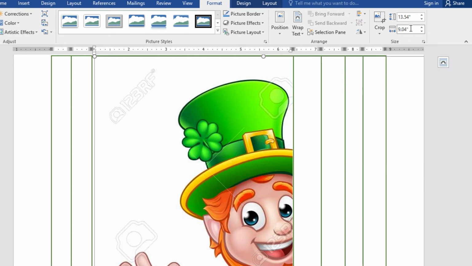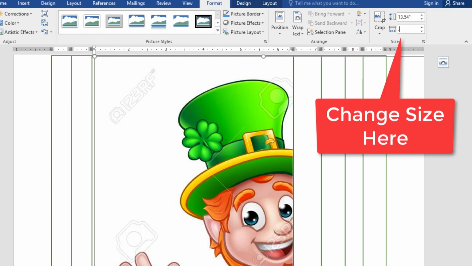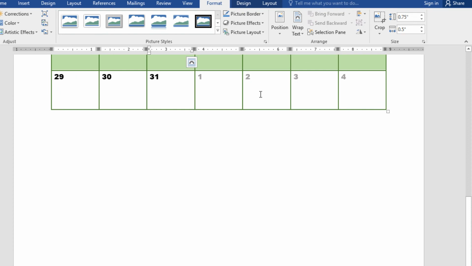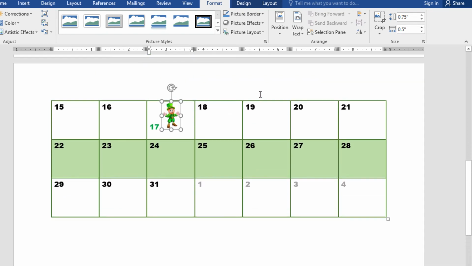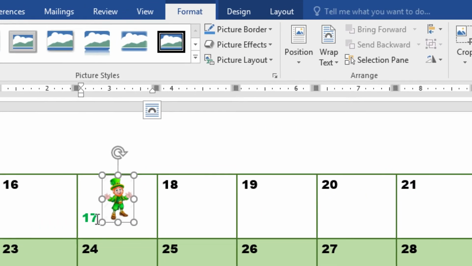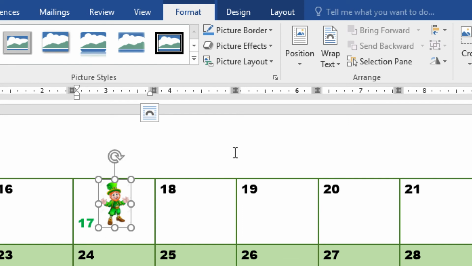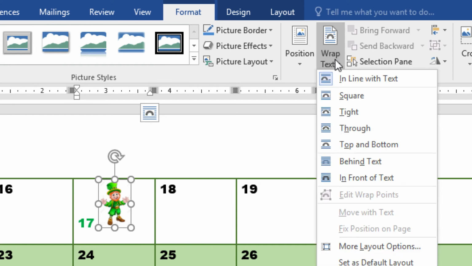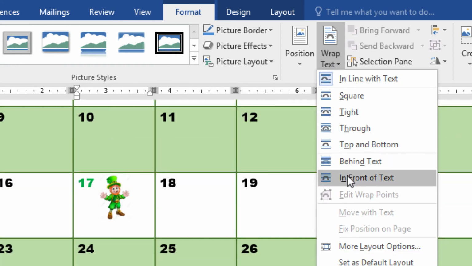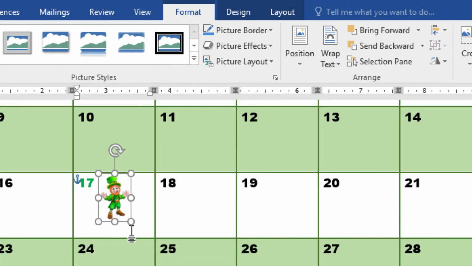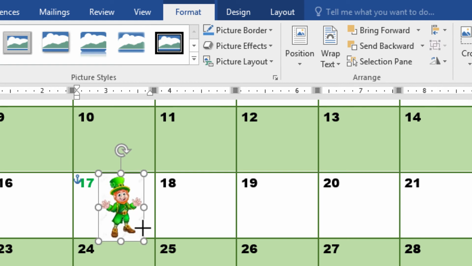Now, it's bigger than my paper. So what I'm going to do is make it like maybe 0.5 or something like that, and hit Enter. And it'll make it really small. And there it is. Now, it's still in line with the text. So what you could do, even after you double-clicked on it, you'll still see this wrap text here. And then I could go on here and say in front of. And that'll let it float around. And then I can make it a little bit bigger.